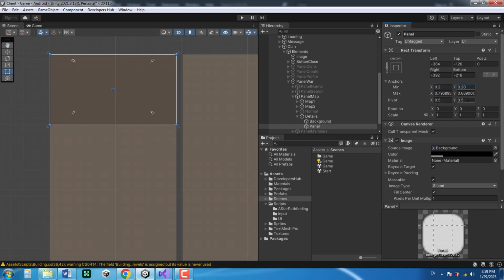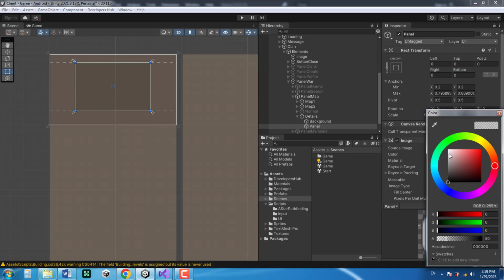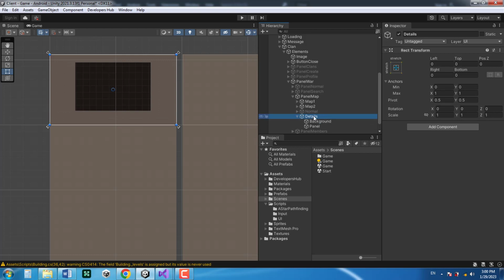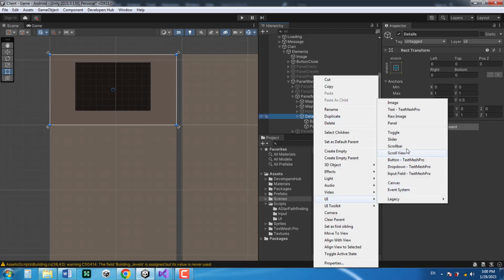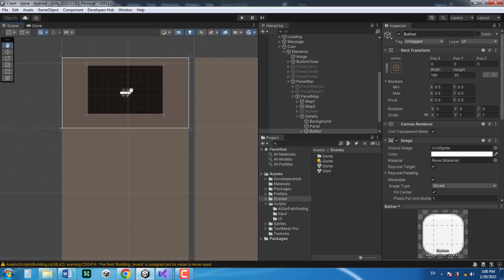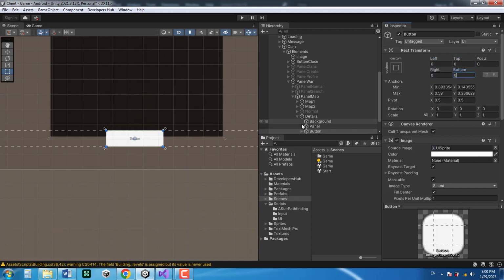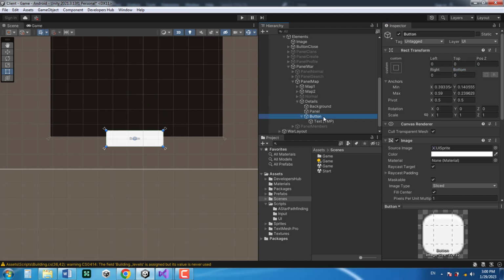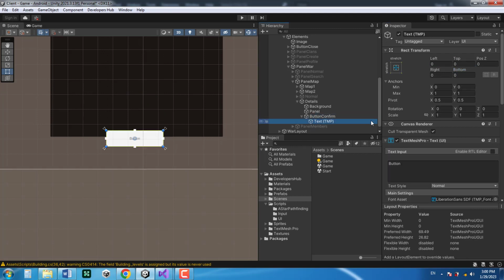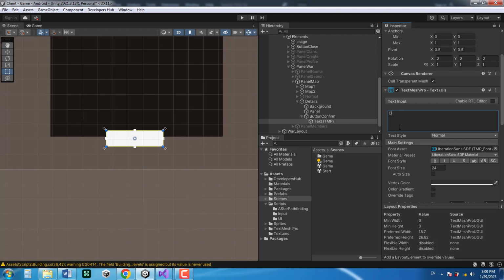Let's just say 2020 and put everything else to 0. So, and make this a little bit darker, and that should be enough. Let's create a button for it. So this is going to be, let's bring it here first. And okay, let's set these to 0 and say button confirm. Let's say okay and change the size a little bit.